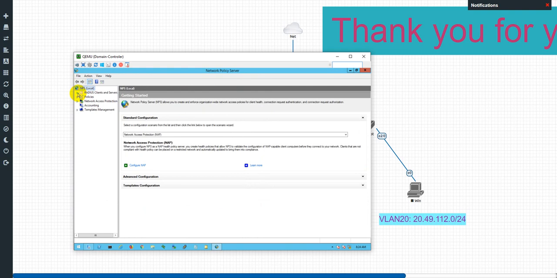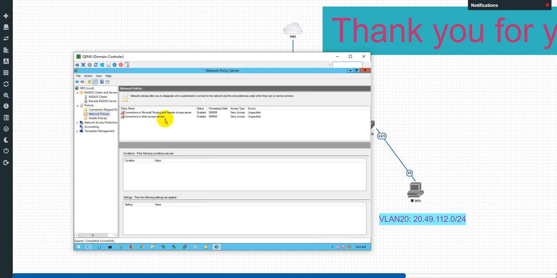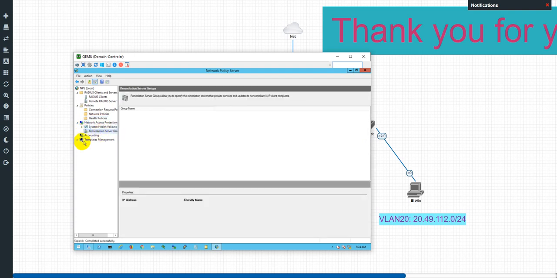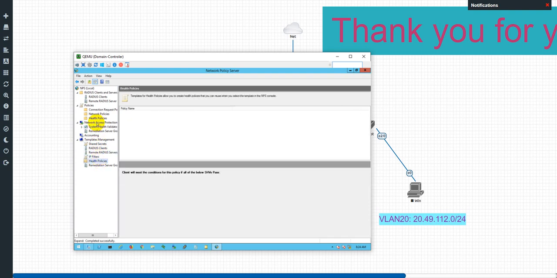Inside, you have RADIUS clients and servers, with RADIUS clients and remote RADIUS server groups. And the policies, you can see here: connection request policies, network policies, and health policies. Say RADIUS client here, IP feature.